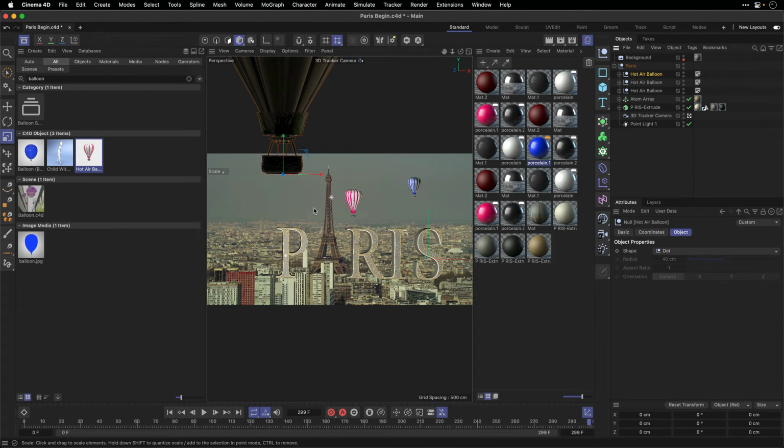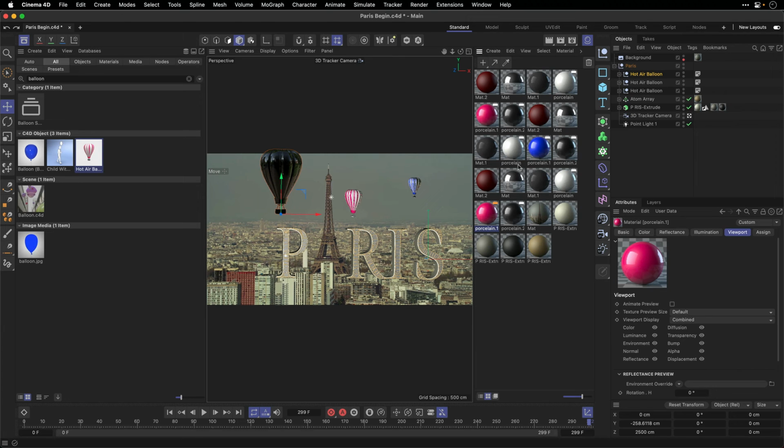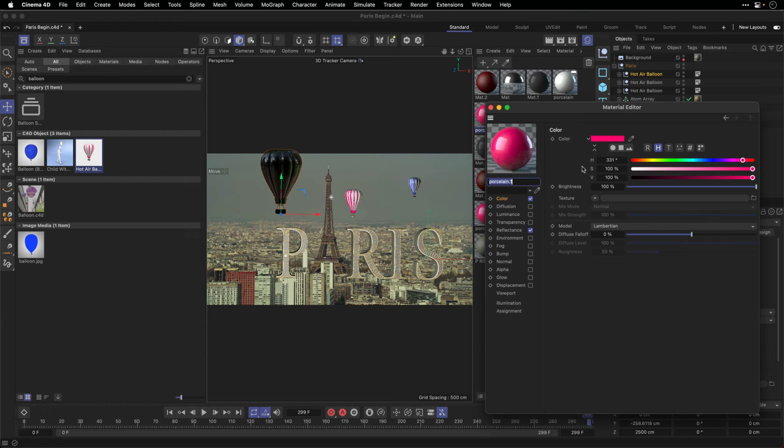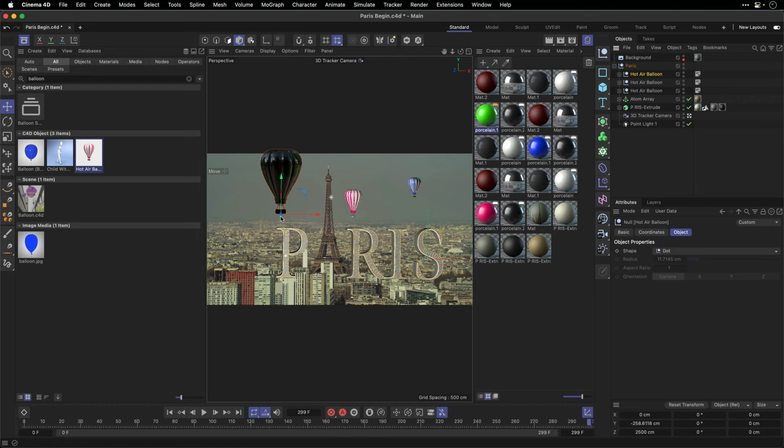I'll select it and scale it first. I'll change the Z value to 2500. And then I'll lower it. And now I need to change the color for the material of the last one. So I'll double click on this copy, change it to green. And I think I need to move it a bit more further so we can actually see the colors.